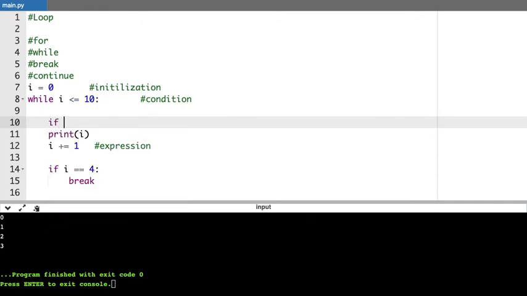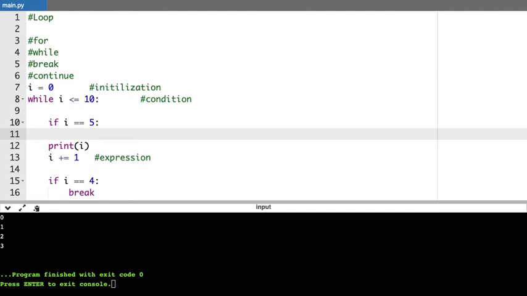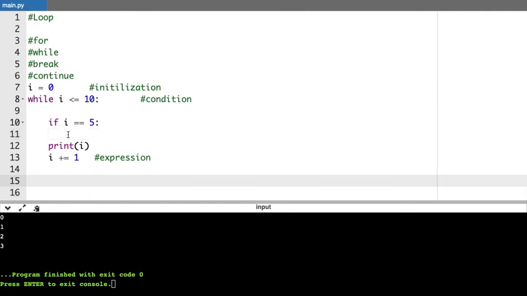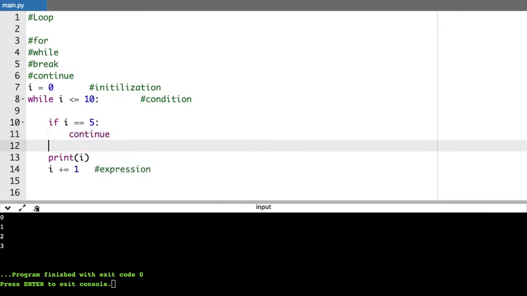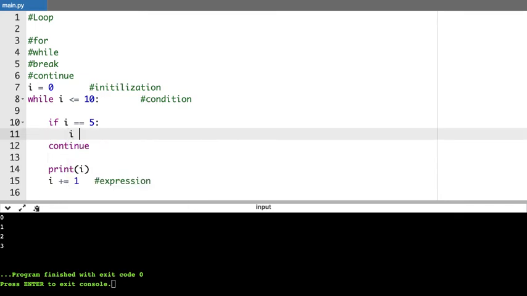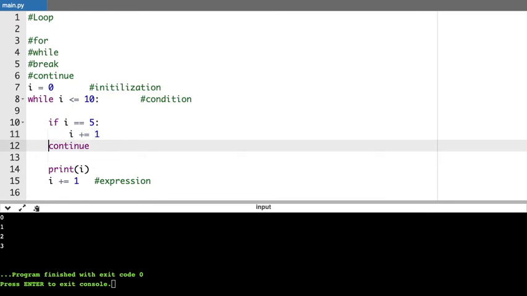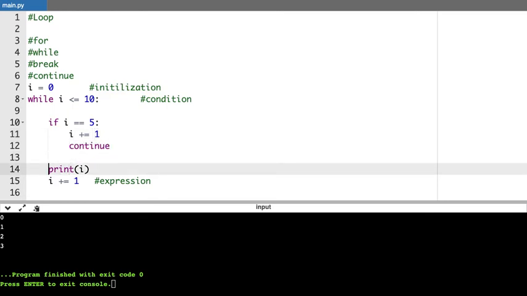Let me say if I assign 5, and I say continue, and then say before that I may need to say I plus assign 1, and then say continue, or else I can print. Now run this code.